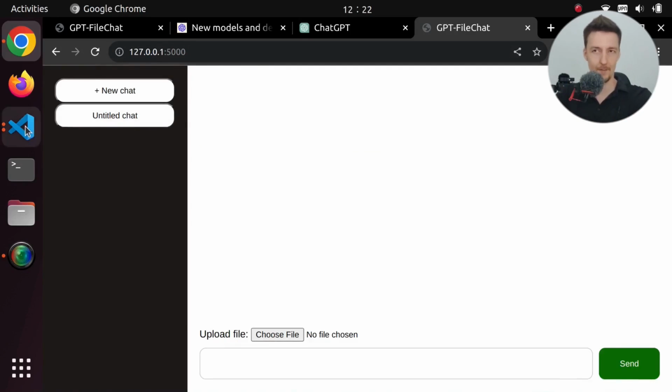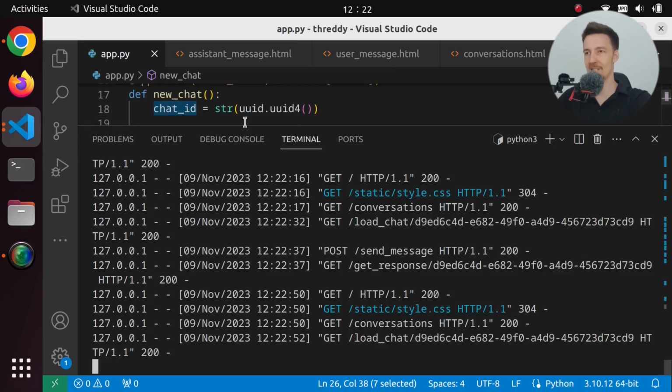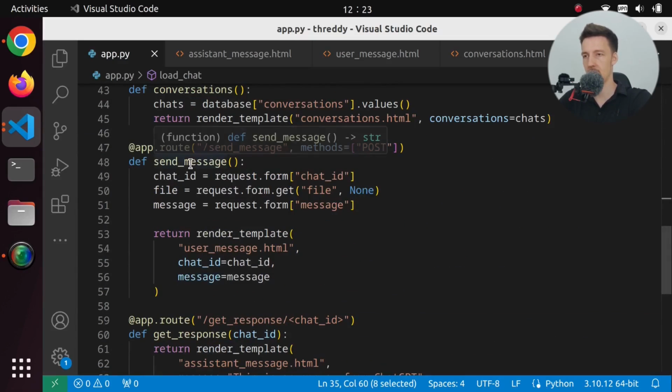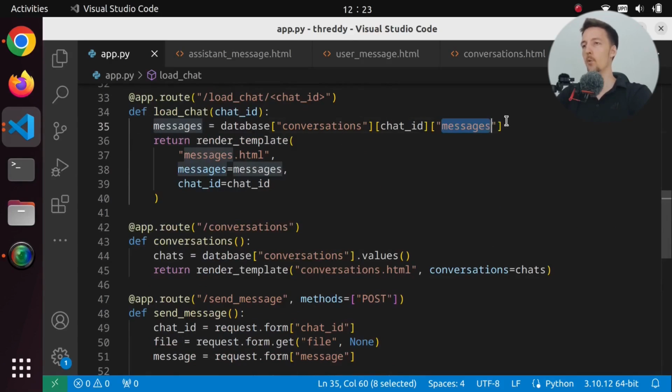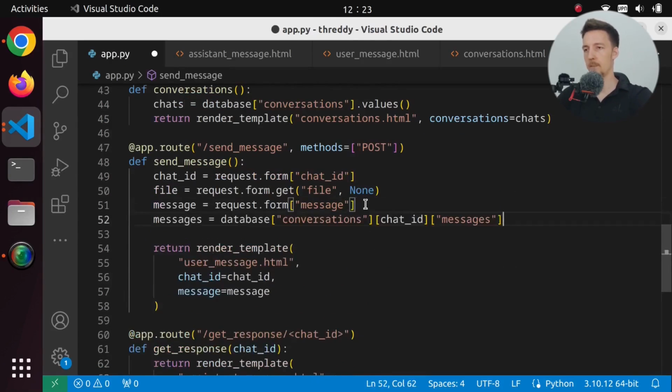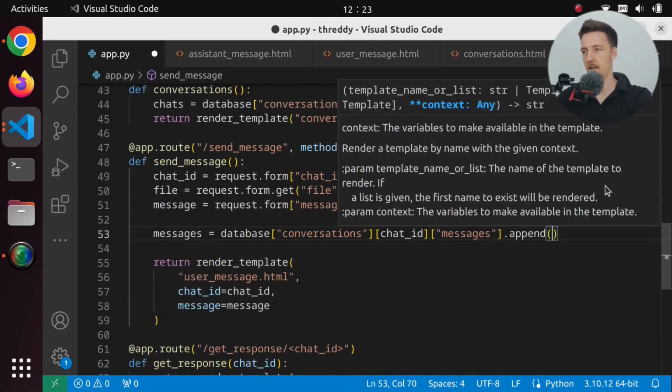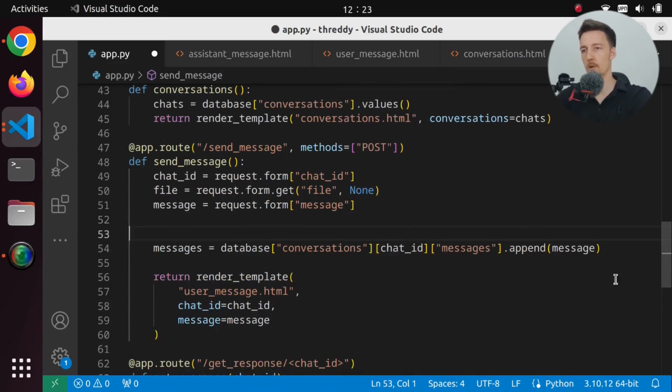And I did not save them. So where should we save them? So we saved the conversations already, but we should add to the messages when we send a message. Exactly. So we have to copy this thing and put it here. And we have to say append. And then we append to this list the message, which will be a message, which I will create here.